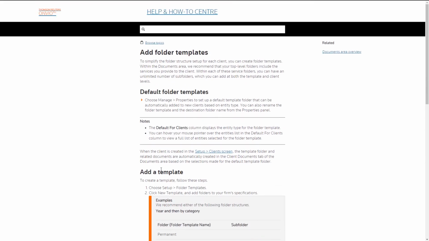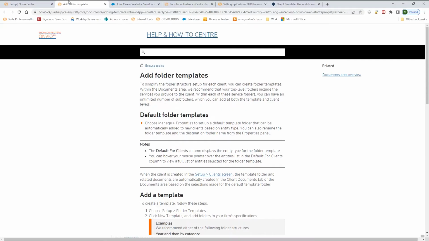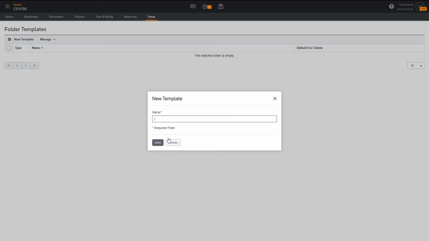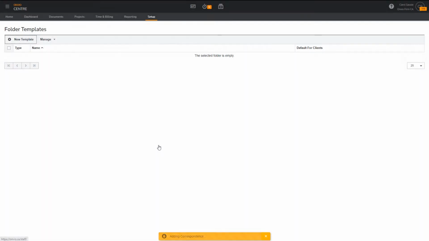In order to create a folder structure in Onvio, on the folder template screen, you just need to click on New Template. Here it's going to populate a new window where I'm simply able to add the name of the folder. So for the first folder, I'm going to call it Correspondence. And then we could just click on save in order to create that new folder.